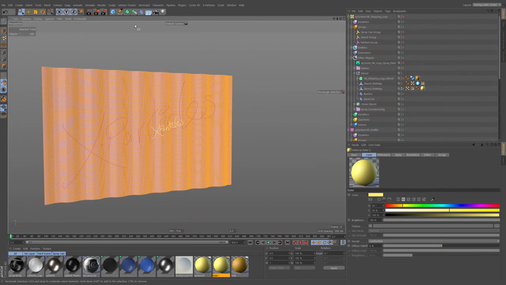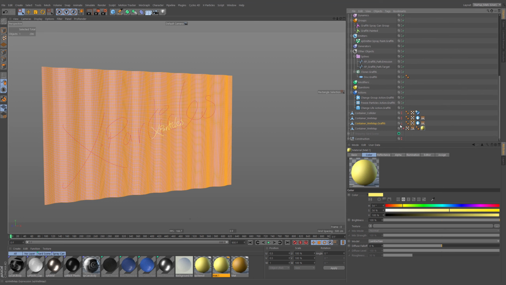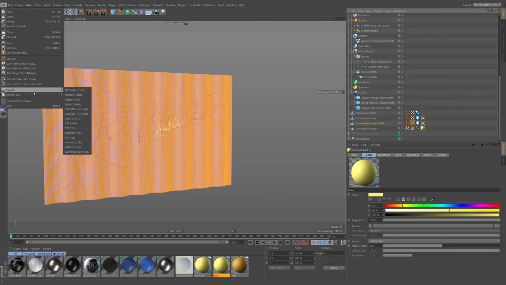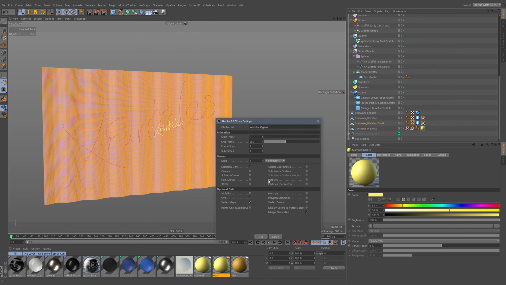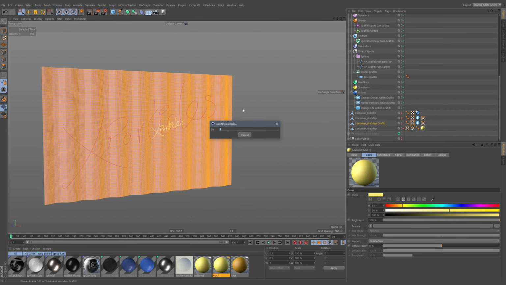Back to this one. File. Let's just double check we're selecting the correct thing. Yes, all good. Export to Alembic. Back again. It doesn't remember the naming, that's not a problem. Wet map. And then again, 500 to 900. Scale is all good. UVs fixed. Vertex maps, merge generated, all good. Press OK. And I'm going to let that cache out.